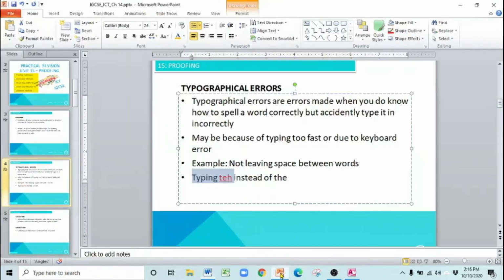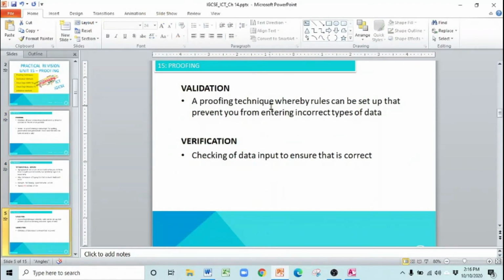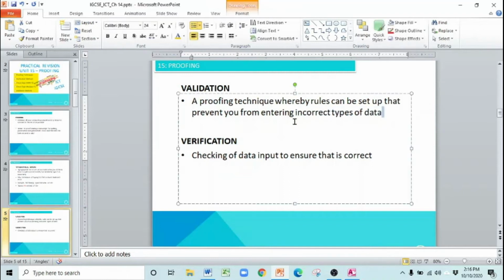Next is validation. Validation and verification, these are two different terms, but they are necessary for your documents. Validation means a proofing technique whereby rules can be set up that prevent you from entering incorrect types of data. You can do it in a spreadsheet also, in Access also, database also, spreadsheet or database software. I am doing it on the database software.